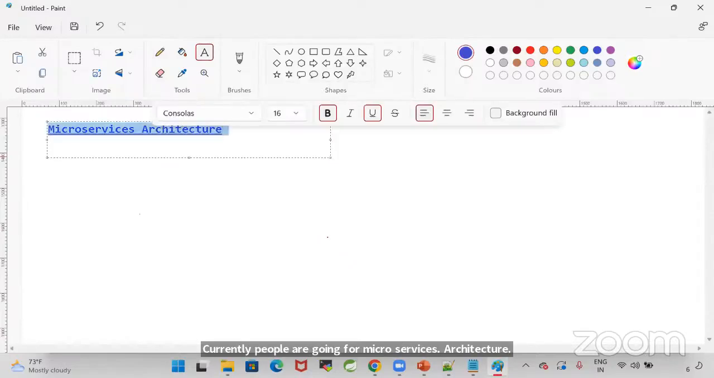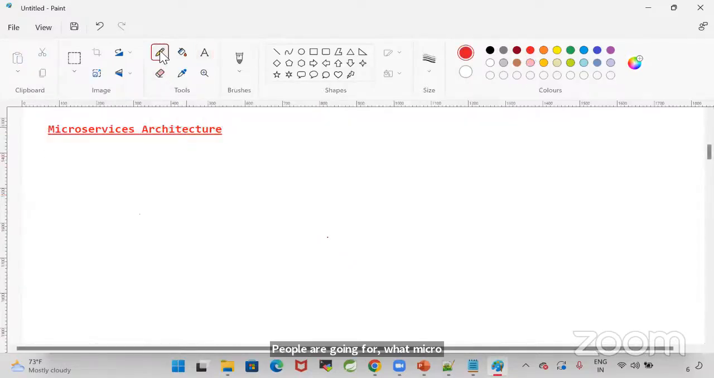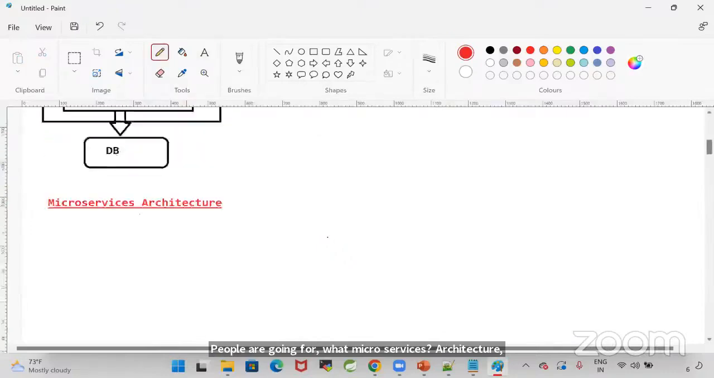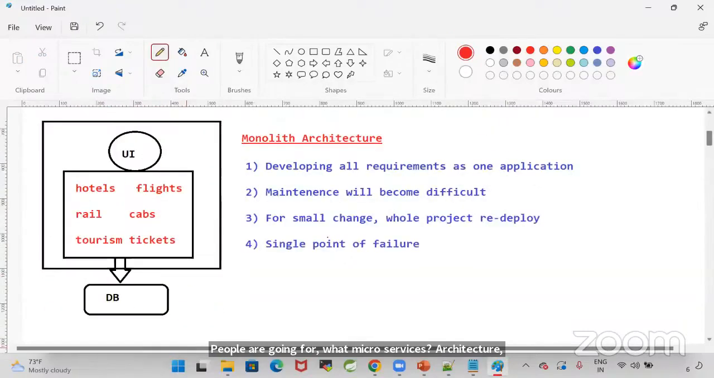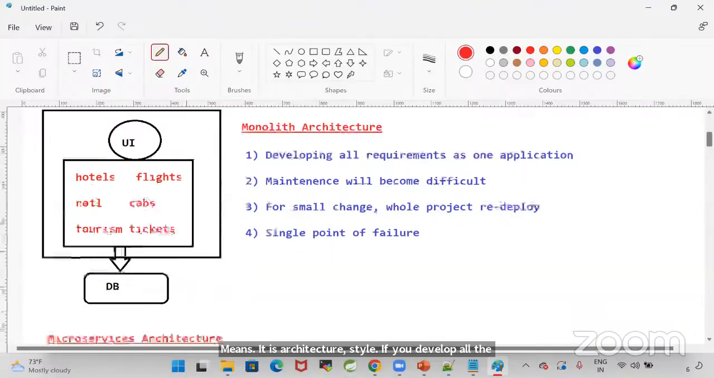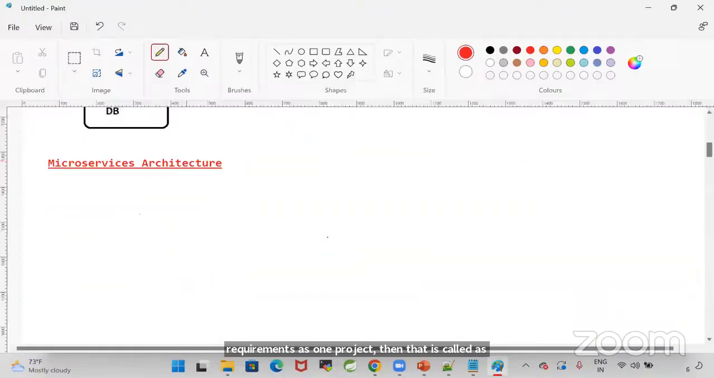People are going for what? Microservices architecture. Sir, what is this microservice? Monolith means it is an architecture style. If you develop all the requirements as one project, then that is called monolith architecture. Then what is microservices architecture? What is the meaning of microservices?